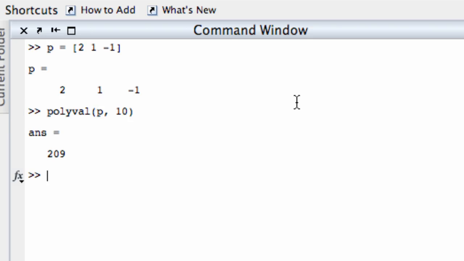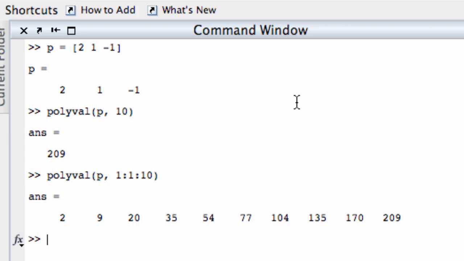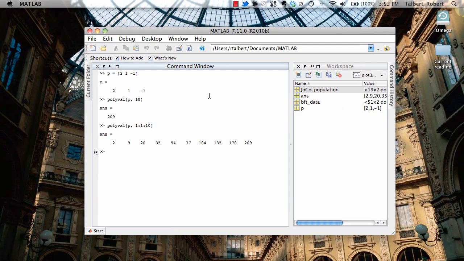Now the nice thing about polyval is that it's vectorized. That means I can also plug in a list of numbers and have it evaluate all at the same time. For example, polyval(p, ...), and if I wanted to plug in not just the number 10, but let's say all positive integers from 1 through 10, I could type 1:1:10, and it would evaluate all 10 of those numbers automatically at the same time. And this is very important when it comes to plotting.